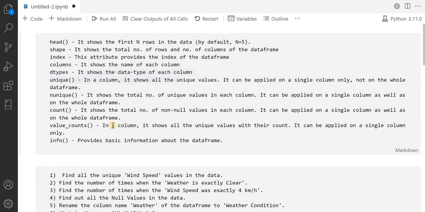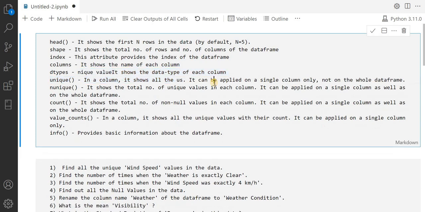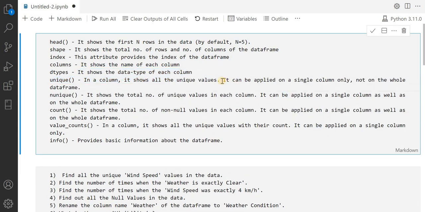Then we will see unique. In a column, it shows all the unique values, and it can be applied on a single column only, not on the whole data frame. But nunique shows the total number of unique values in each column. It can be applied on a single column as well as the whole data frame.